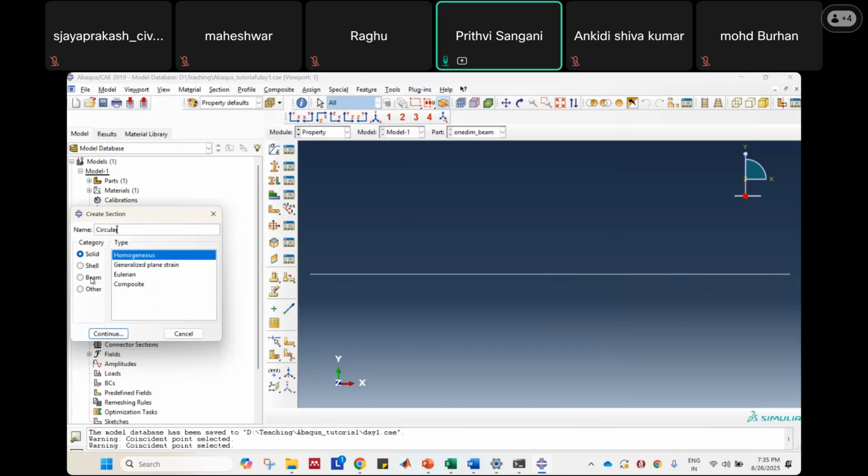Now category, it's a beam. It's a beam element. We'll come to these things later, not for today. You only think about this one. You only see this part, which is beam. So in beam also you'll have truss elements and beam elements.